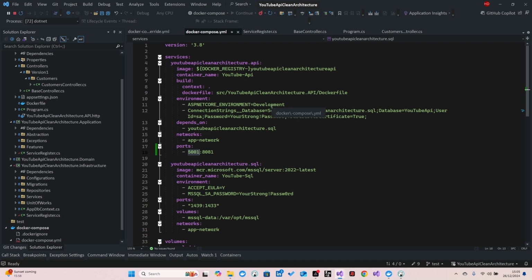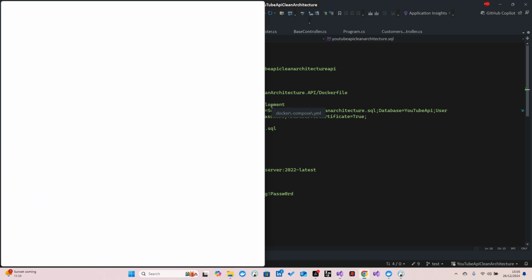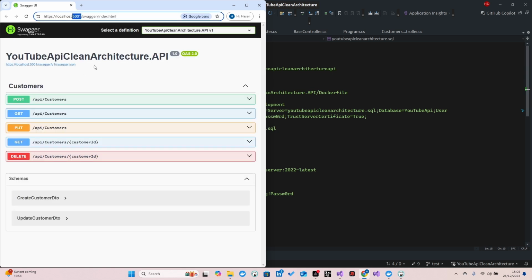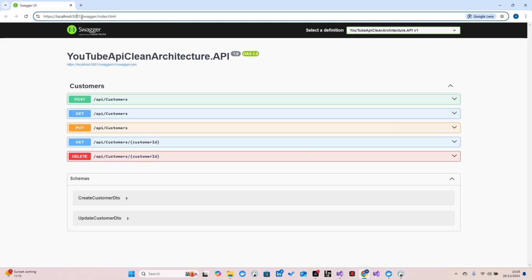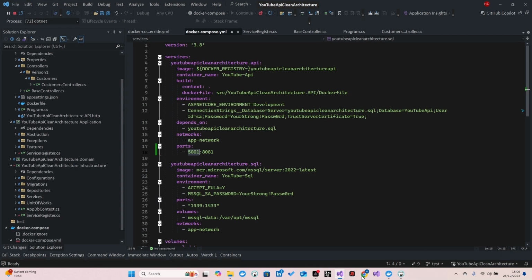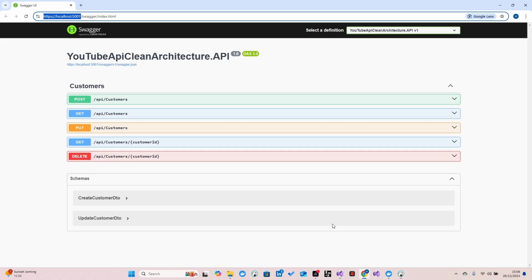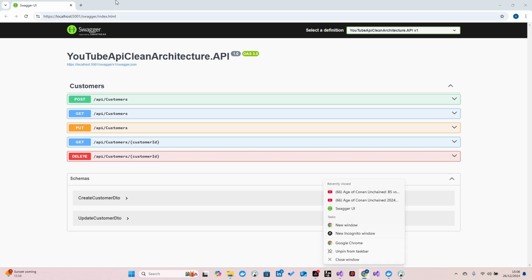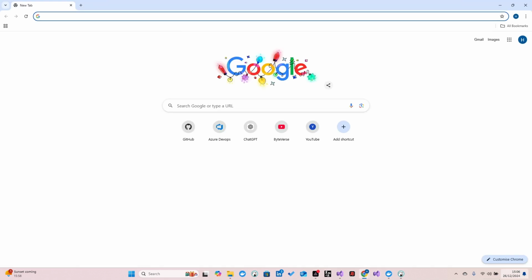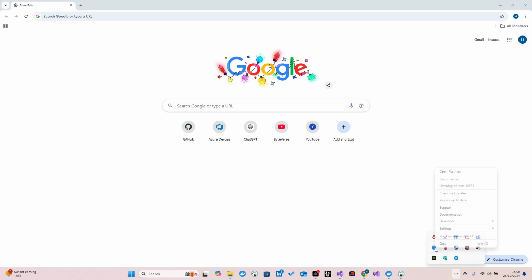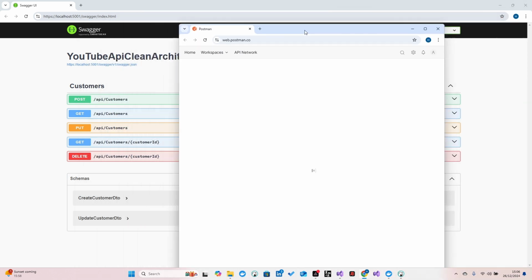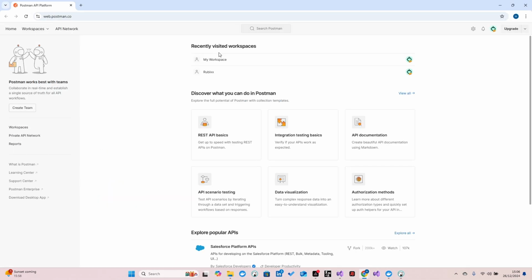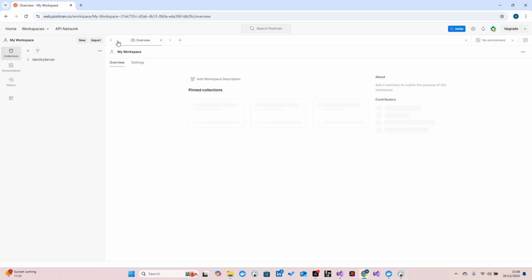Now I'm waiting for my application to be built. As you can see, this is 5001. Perfect. Now I can confidently use this URL in my, where is the Postman? Is it closed? Yeah. I'm going to open a new window for Postman. Open Postman. Perfect. Let's go to my workspace.